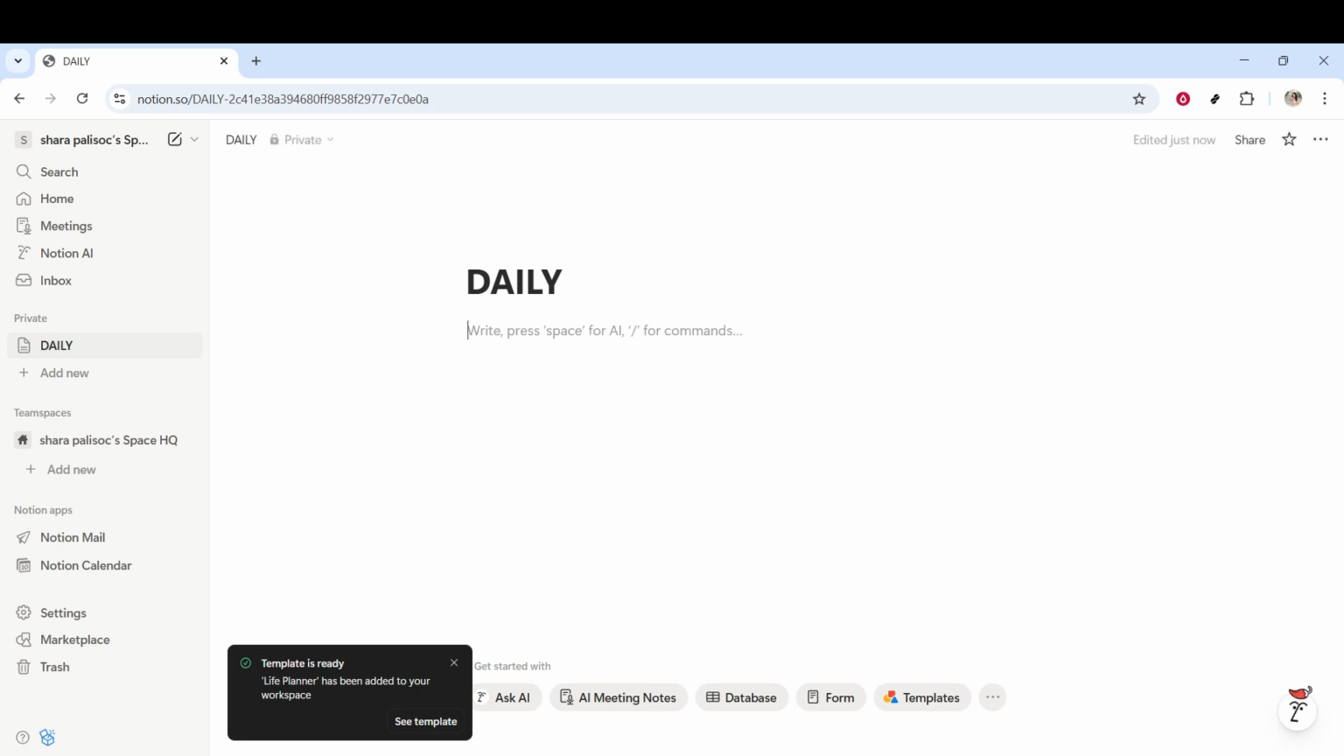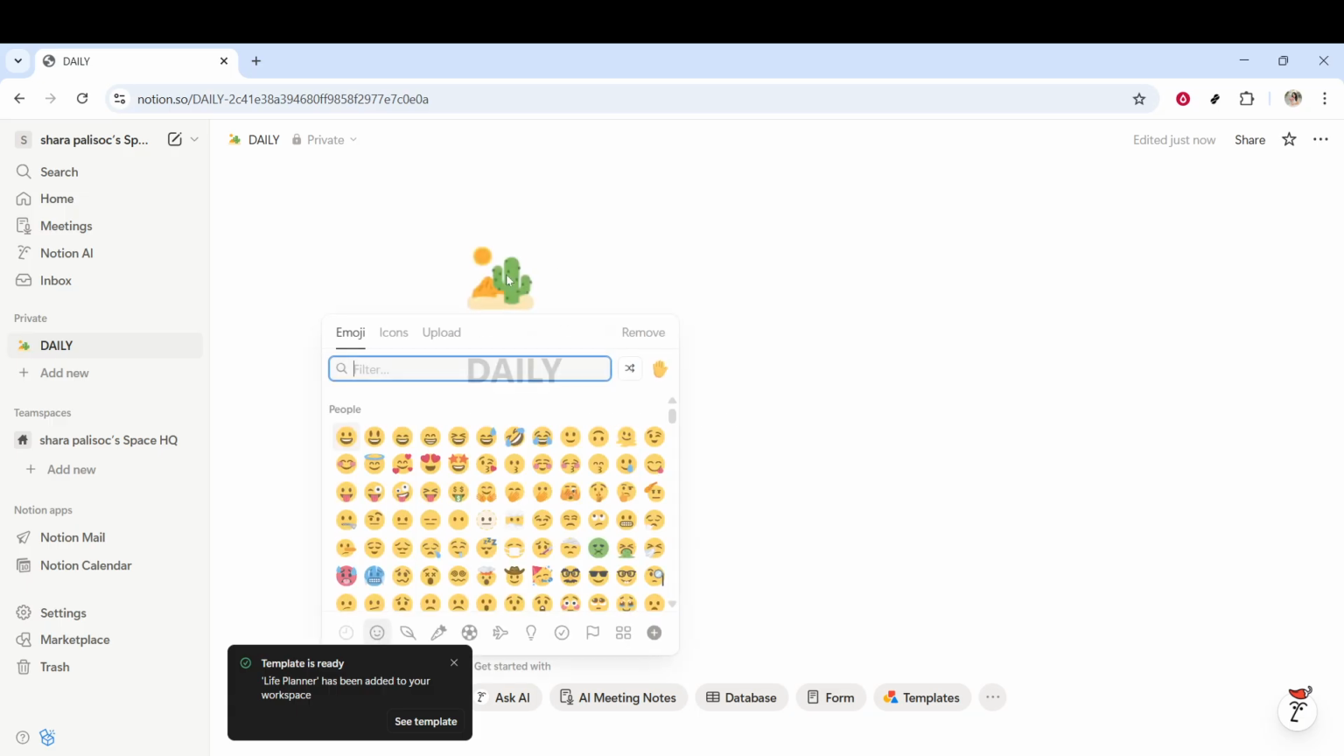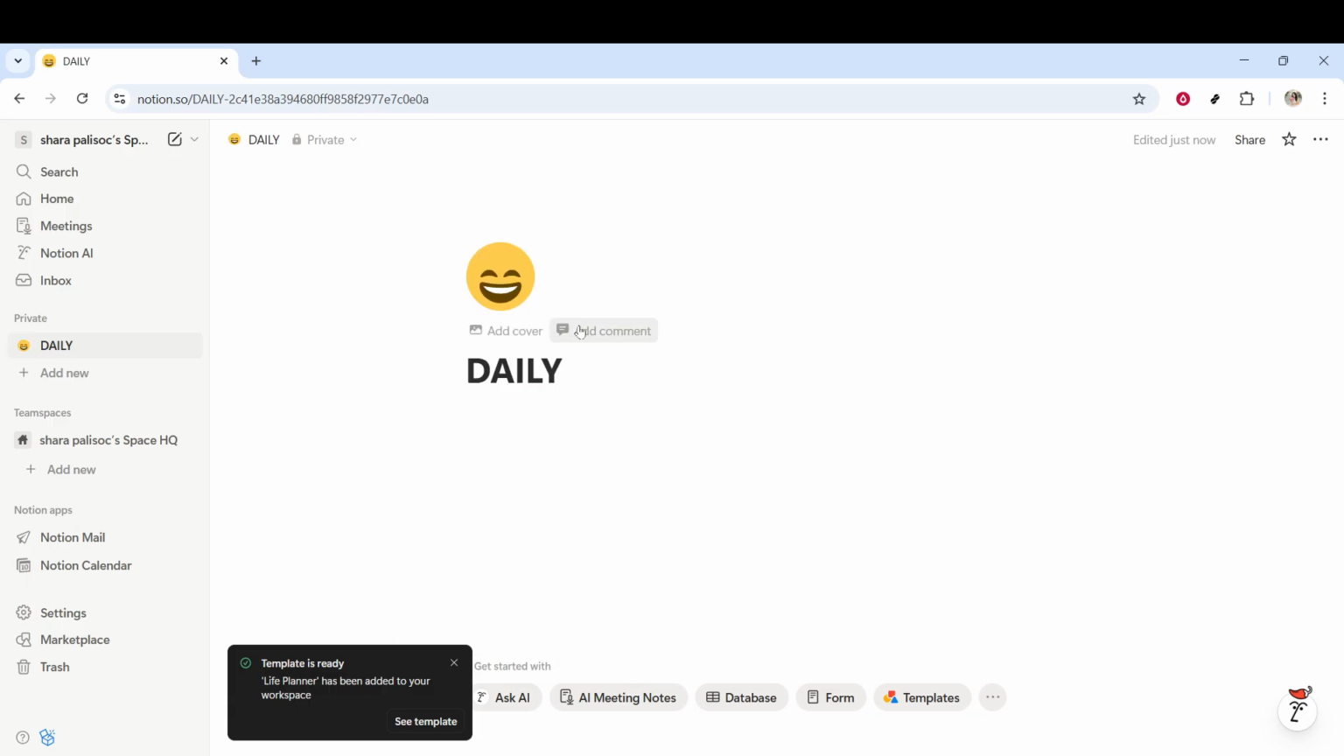Let's add personality. Click Add Icon at the top. You can pick an emoji for a playful look or upload your own image for a more branded feel. Next, click Add Cover to give your page a banner. Choose a default image or upload one that matches your color palette. A cohesive icon and cover make the whole page feel intentional.